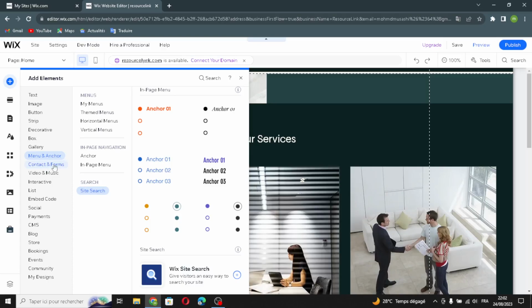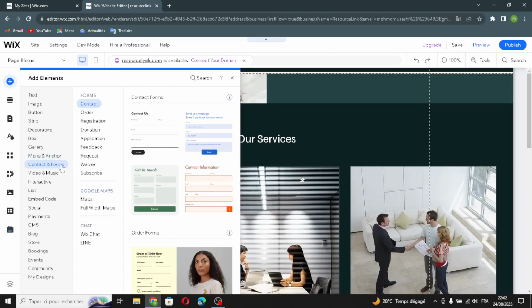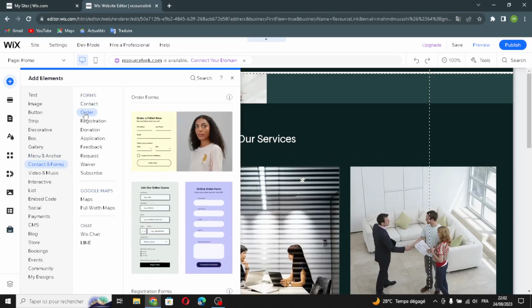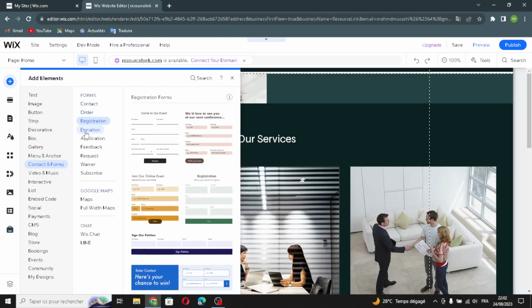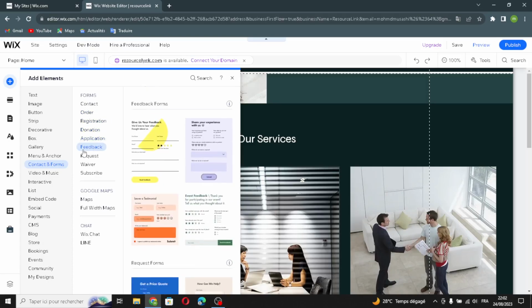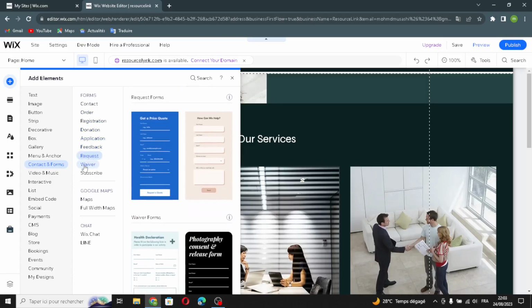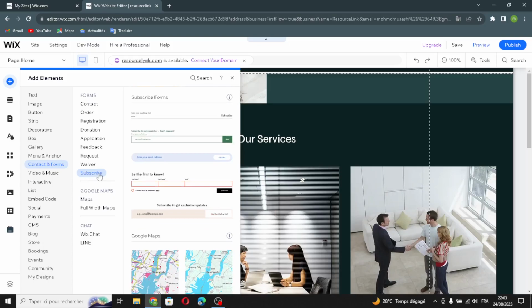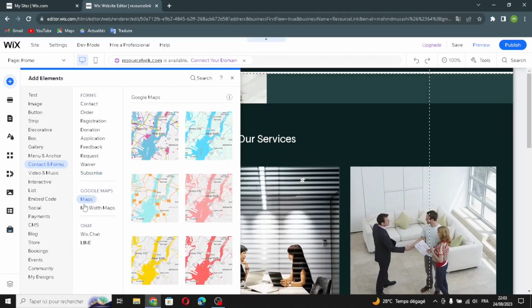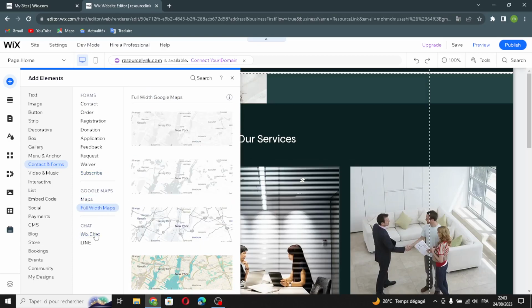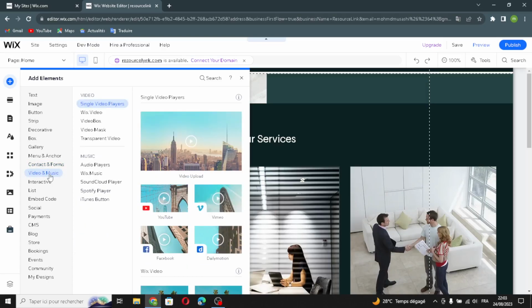Let's move on to the contact and forms. Here the contact forms, the order forms, registration and donation and application, feedback, requests, and the waiver. And the last thing is subscribe forms. So here the Google Maps, if you want to manage the maps, the full width maps. And the last thing here is the chat. So let's move on here, the video and music.